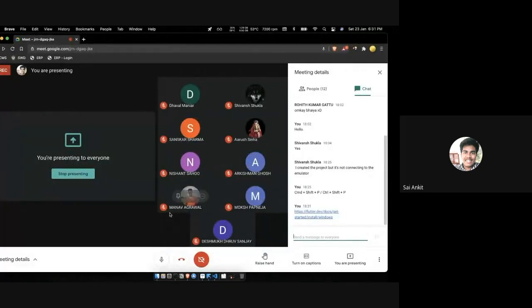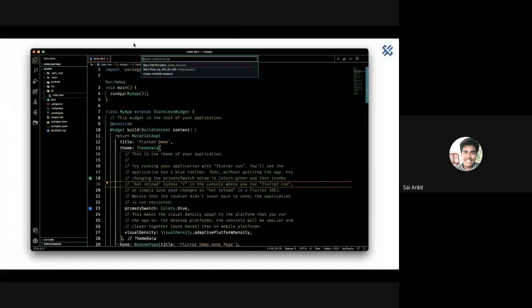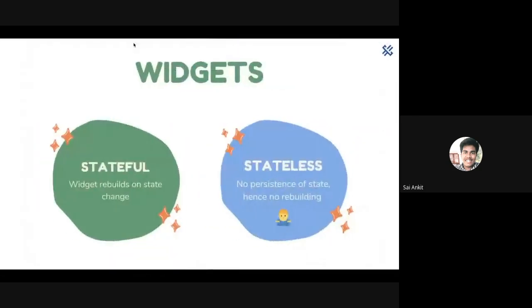Okay, so let me go back and explain what the different types of widgets in Flutter are before anything. There are two types of widgets in Flutter: a stateful widget and a stateless widget. If you have already attended the React workshop, these names would already be known to you. If not, state is nothing but some data that's being stored in the application. And when that state changes, if that particular widget rebuilds itself, then it's called a stateful widget.